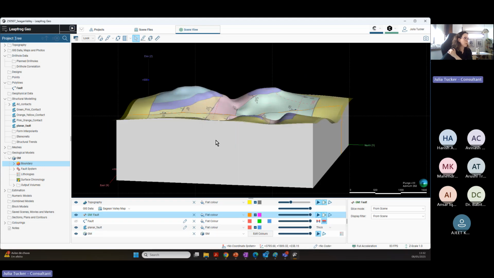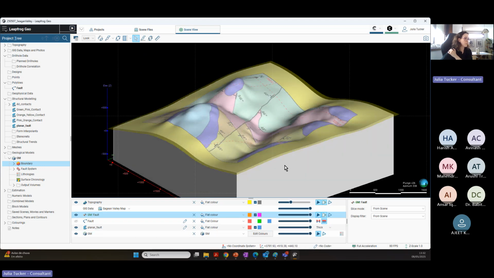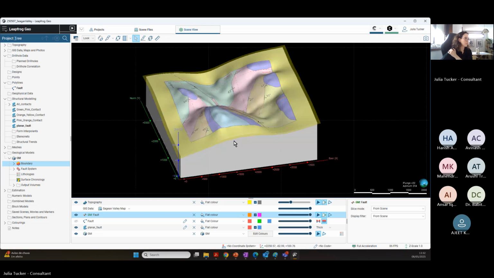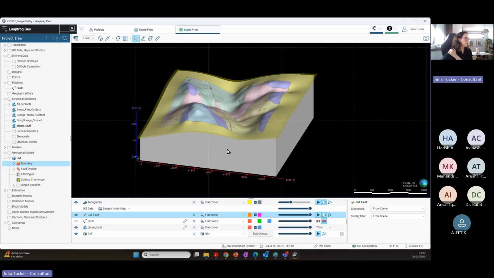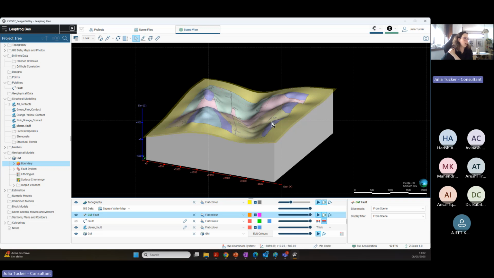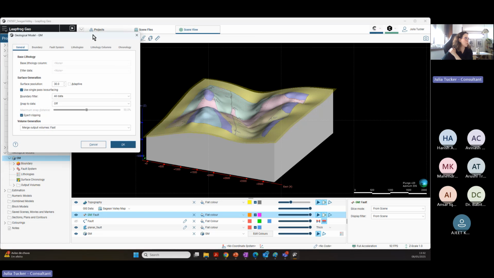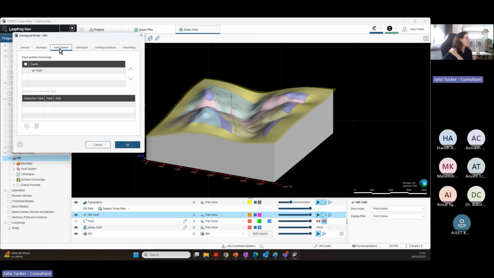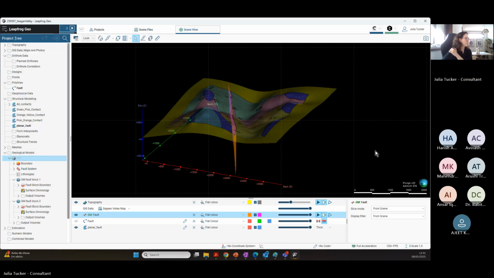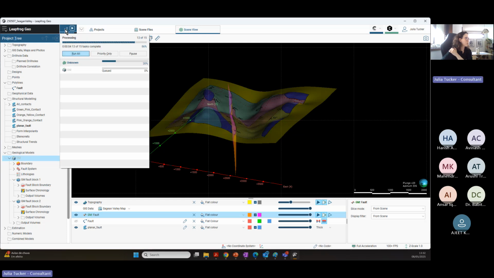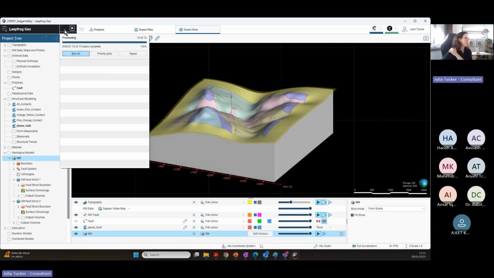So now we have a box that is a little bit larger. And what we could do is already activate our fault. Why? Because I want to show you what happens when we activate our fault. So in the fault system, click on activate it and just click OK. You can see the processing happening right here.